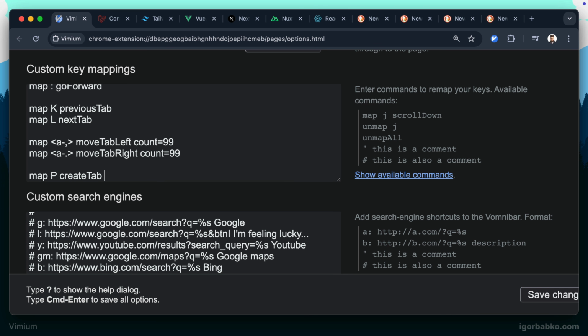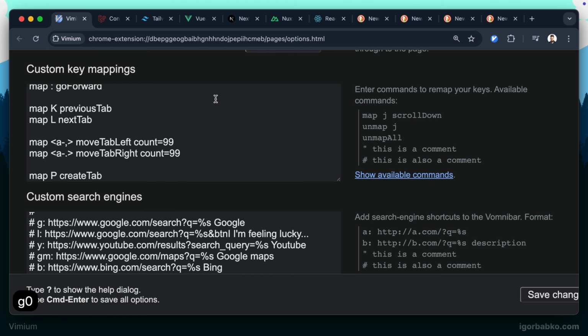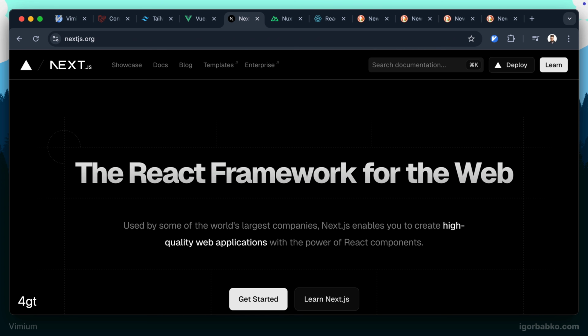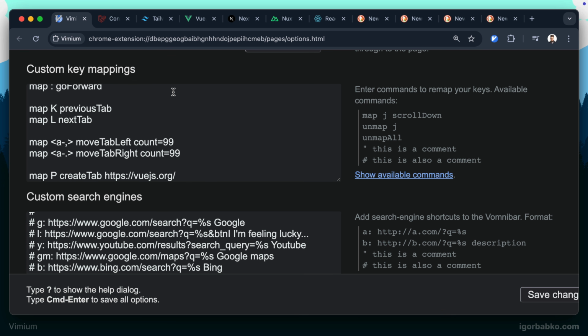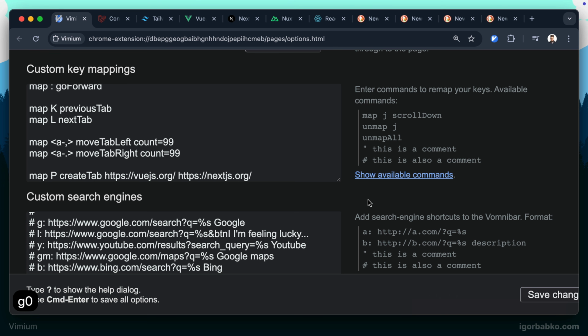Next one, there is also an interesting trick which will allow us to open up several tabs at once, but not only empty tabs, but those tabs will be populated with particular pages. So I'm going to use capital P to open up 3 tabs at the same time. The first tab will open up Vue.js documentation. The second tab is gonna open up Next.js documentation. And finally, third tab will open up Nuxt documentation. All those URLs will have to specify in this list, like so.